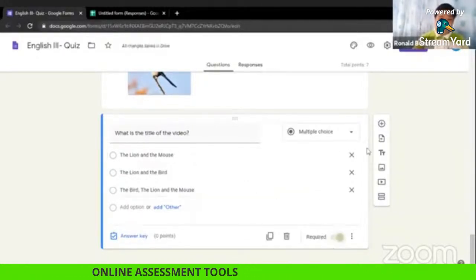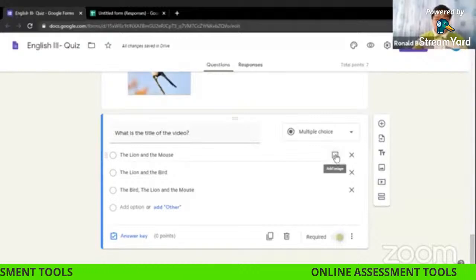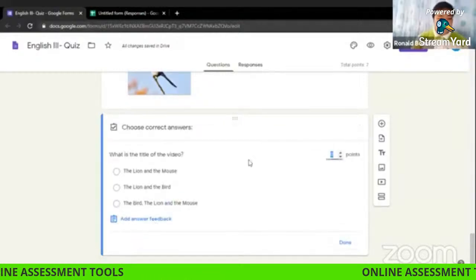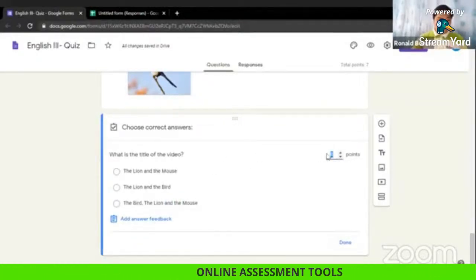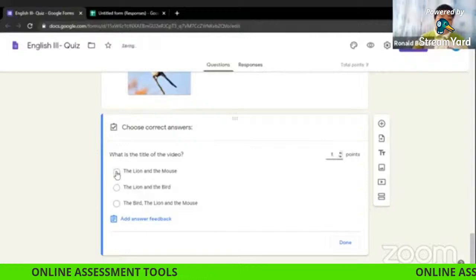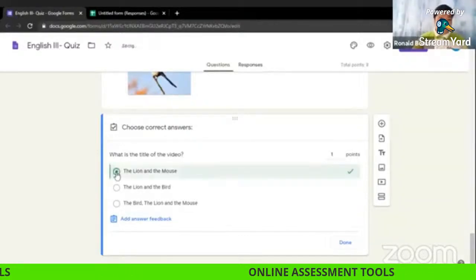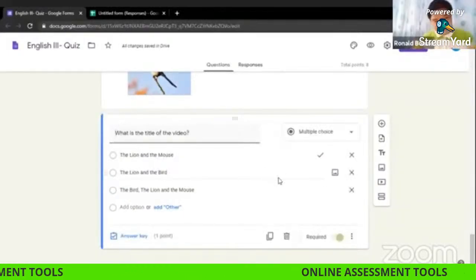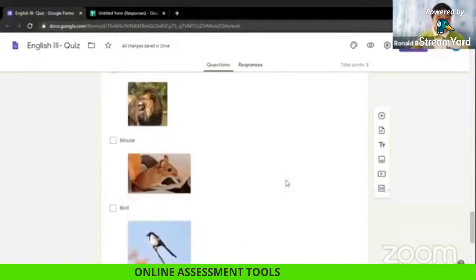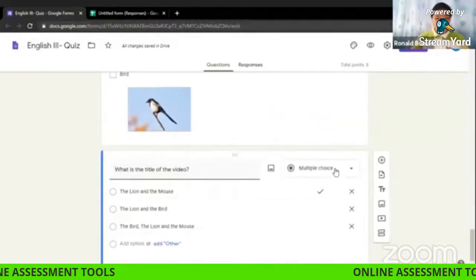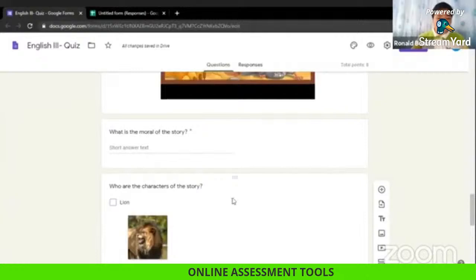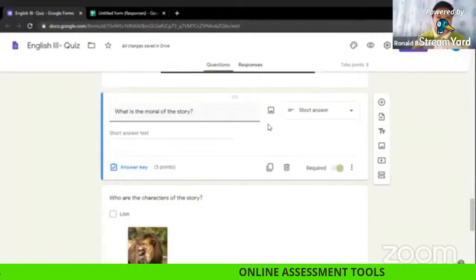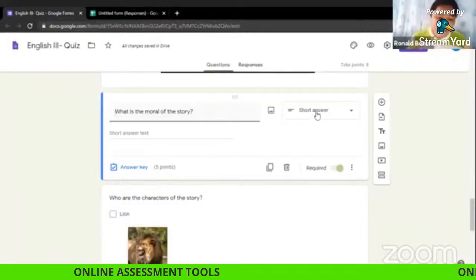Again, for multiple choice, we can also embed image. Pwede ra ha? Okay. So let's assign point to here. The point is only 1. And we will check this option as our correct answer. Then click done. Yes. Okay. So here we are done with the multiple choice. We are done with checkboxes and the short answer and paragraph. Again, let's go back to short answer.